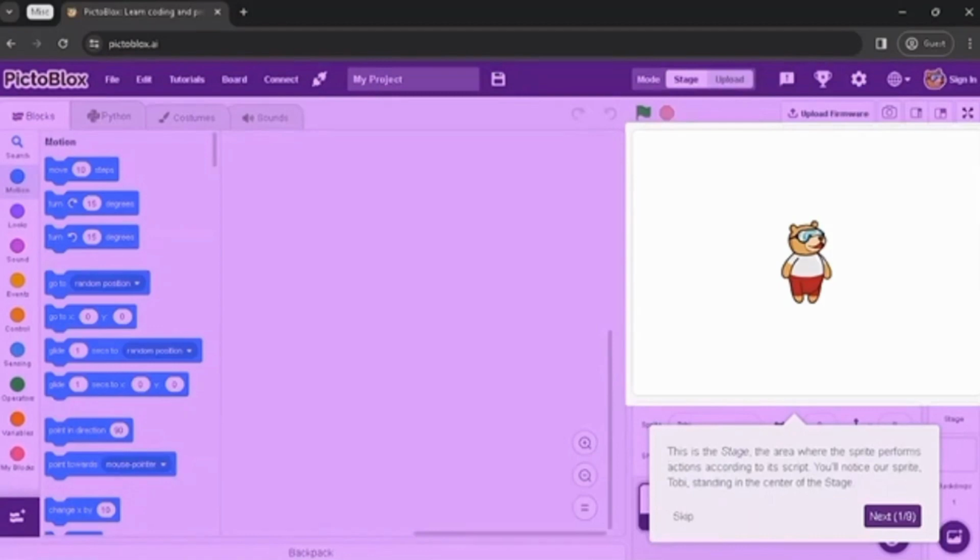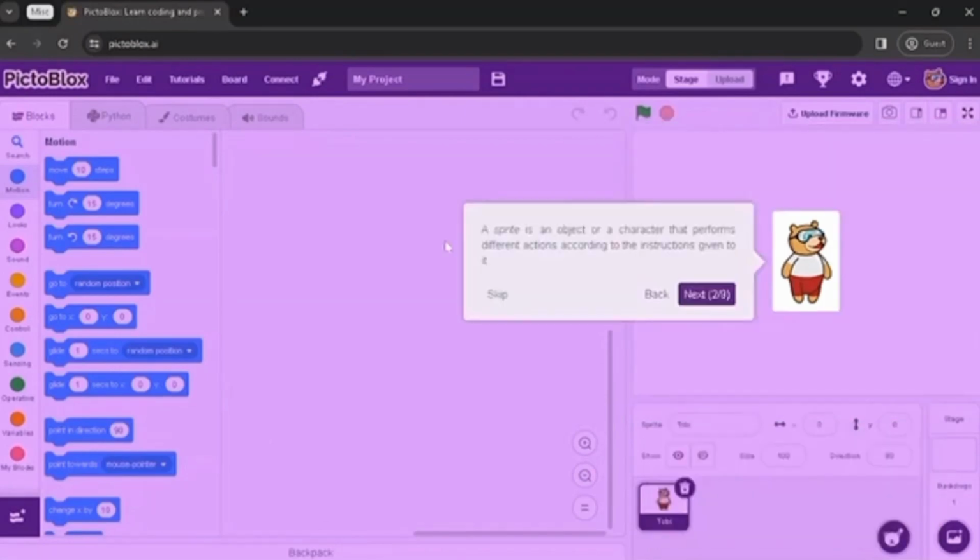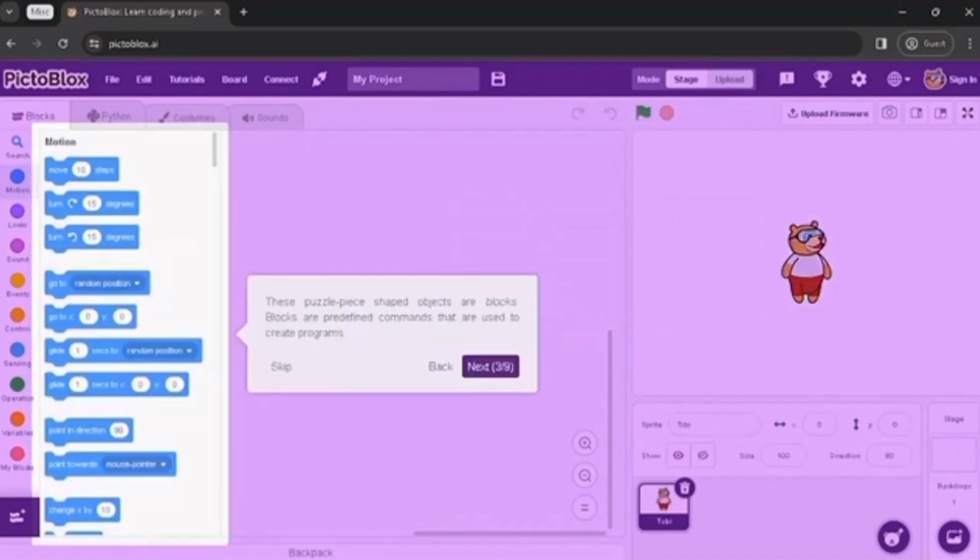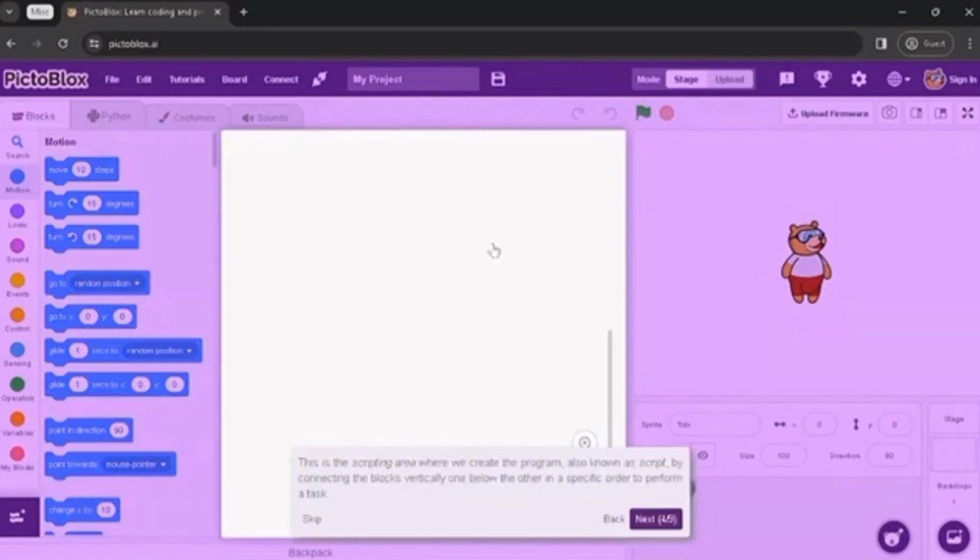For our first step, we are introduced to the stage. The stage is the white outline that is around the bear. The bear is also known as a sprite, which is a character object that performs anything that you program it to do. The blue puzzle piece-shaped objects are known as blocks. Blocks are what you will be using to code.